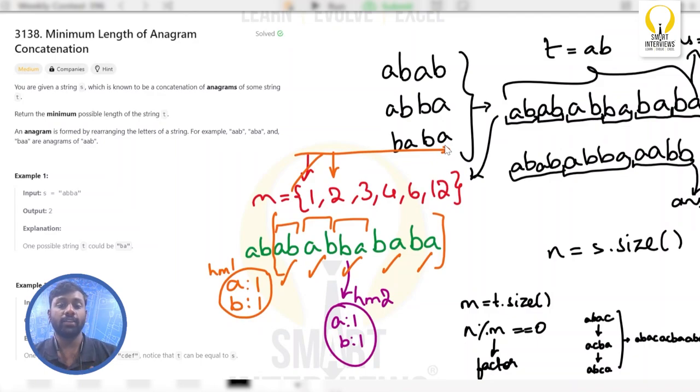And how do I skip to the next m value? I can maintain a flag, which I turn to false when the substrings are not anagrams. So let's quickly jump into the implementation part.